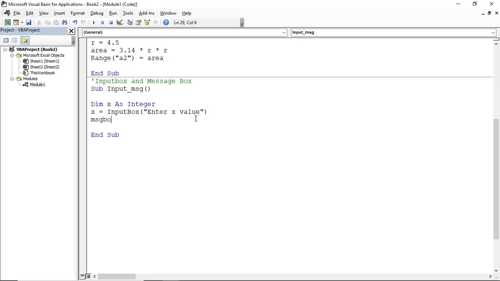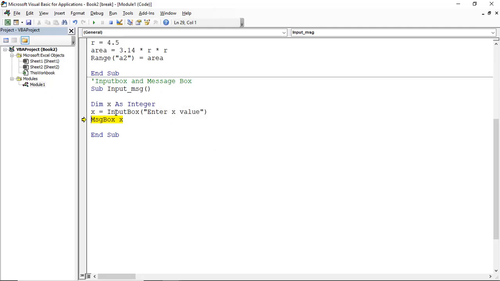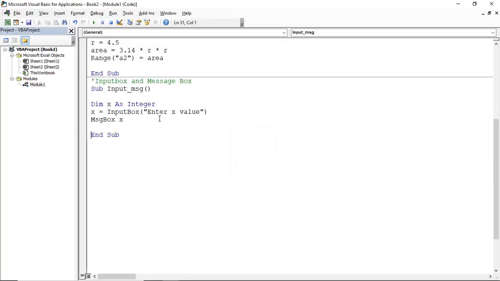Now MsgBox x, look at that. Now press F8, F8, F8. See, Microsoft Excel, "Enter x value". This text is given inside the input box. Now enter 100. Okay, the value is copied to x, and now I'm going to display this x value, 100, in the message box. 100, look at that. So this is the way we use input box and message box.